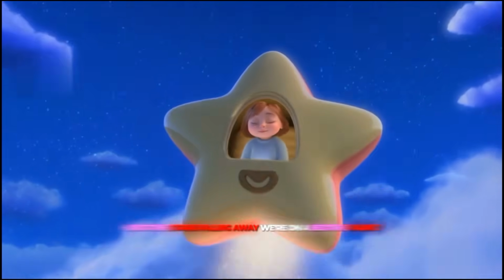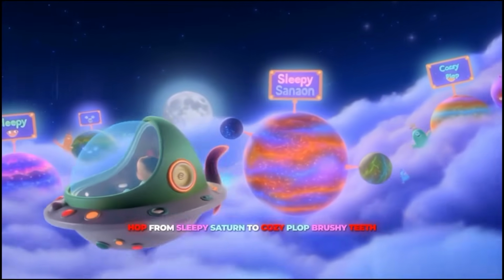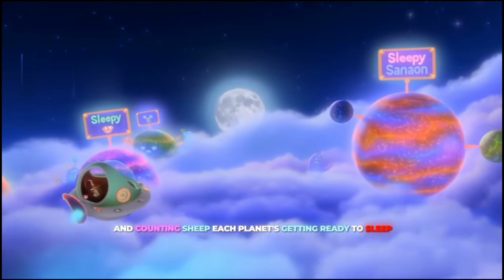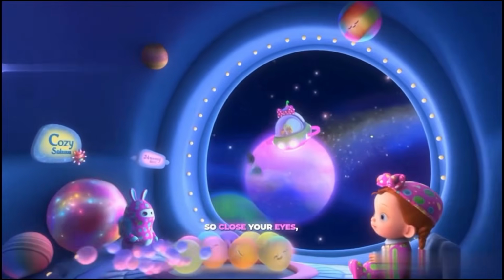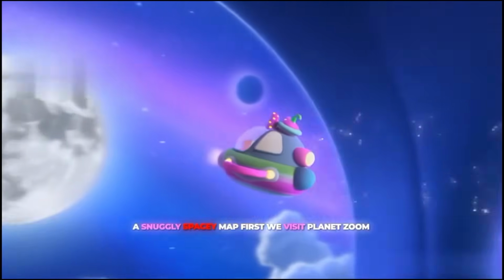On a bedtime planet hop. From sleepy Saturn to cozy plop, brushing teeth and counting sheep, each planet's getting ready to sleep. So close your eyes, the sky's your map, next stop a snuggly spacey nap.